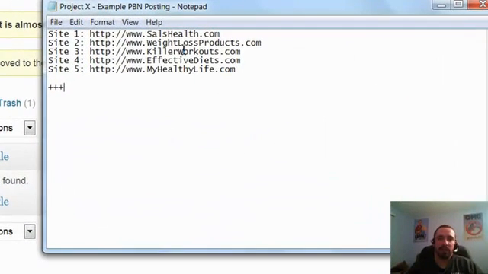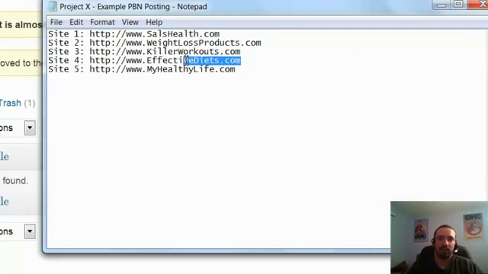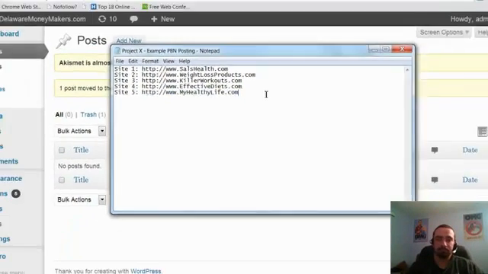We've got saleshealth.com, weightlossproducts.com, killerworkouts.com, effectivediets.com, and myhealthylife.com. These are all just made up domain names. We're pretending that these 5 are money sites, because I want to go through an example post and show you the process I go through, how I record it, and how I mix sites together. We'll cover all of that in this video.